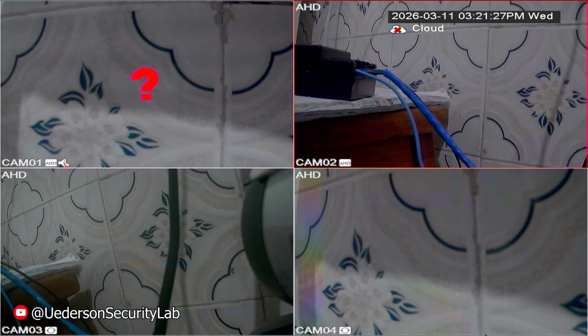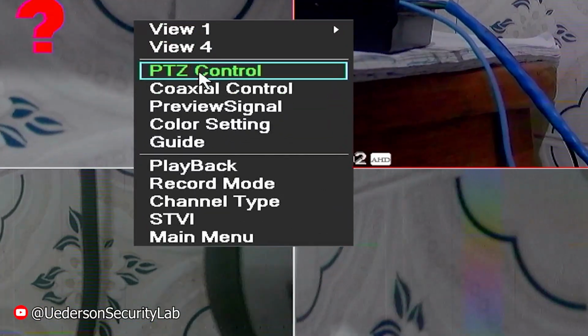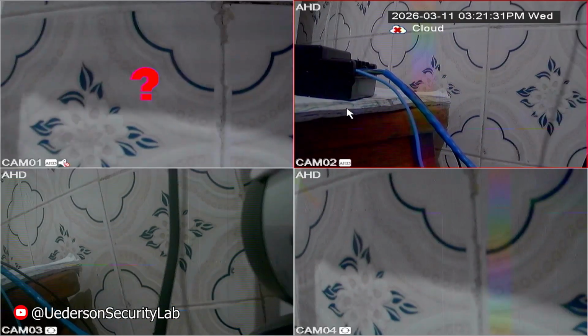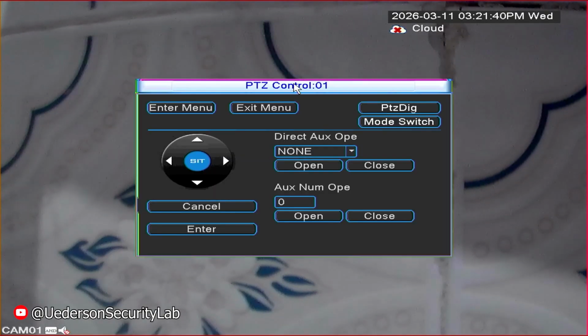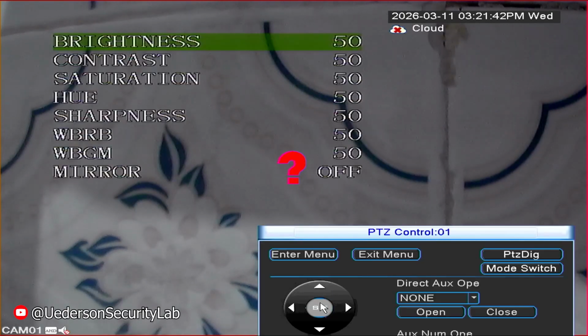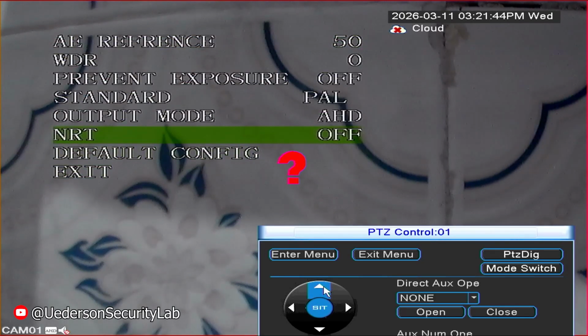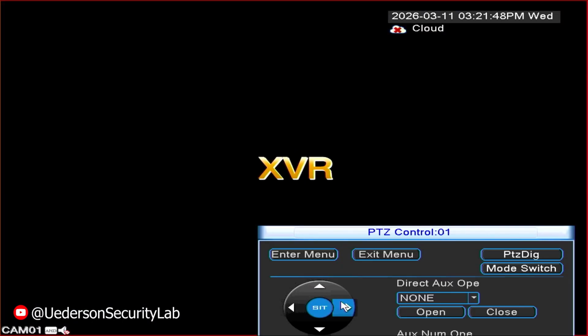If your camera doesn't have a button, we use the Coaxial Control or XVI Control. First, you must select the camera. You can double-click on its image to open it in full screen. Then you open the Coaxial Control option, access the camera's OSD menu, and navigate between the camera's menu options to change the video standard. This should solve the problem.